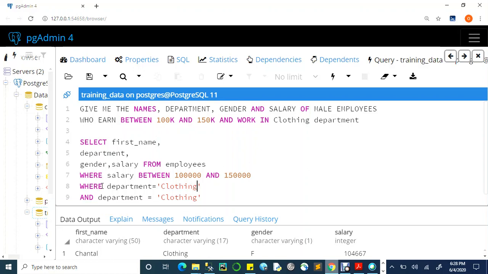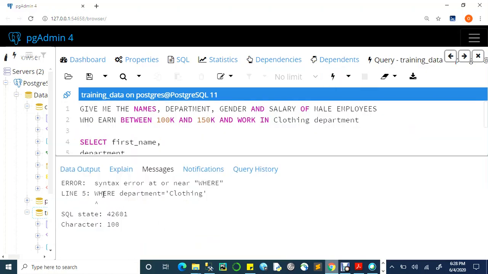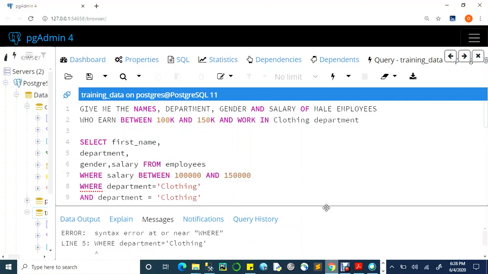So when you have multiple conditions, you have your where, which is just one, and you can use AND or OR depending on the requirement you have. So you can do this. It's not going to work. Let's run this and see what we have. You see, you have an error, syntax error because of this where, it says line 5. So you can't do this. You can't have that word twice because you have multiple conditions.